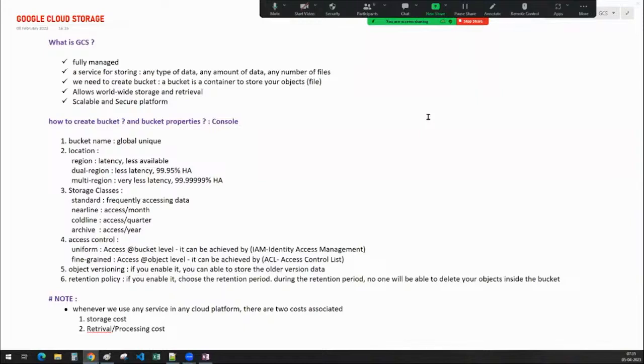If you remember, yesterday we discussed the introduction to Google Cloud Storage, right? What is Google Cloud Storage, guys? Google Cloud Storage is a fully managed service. What does that mean? Fully managed means all the resources required for managing, storing and retrieving the files will be taken care of by GCP itself. We need not worry about that.